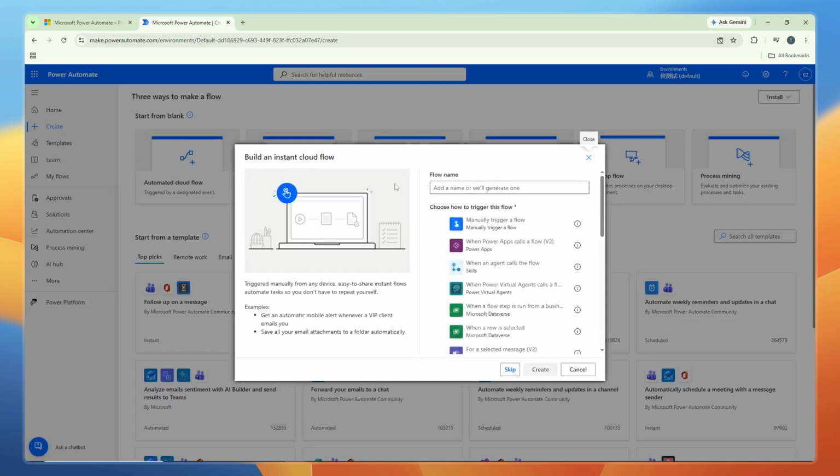This type of flow is perfect for automating tasks that you want to trigger manually or on demand, giving you full control over when the automation runs. Next, you'll need to set up your trigger. Click on Manually Trigger a Flow to set it as your starting point. This means you'll be able to run this automation whenever you need it without waiting for a scheduled time or external event. After selecting this trigger, click the Create button to proceed.